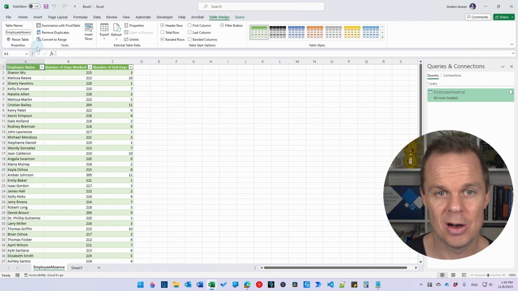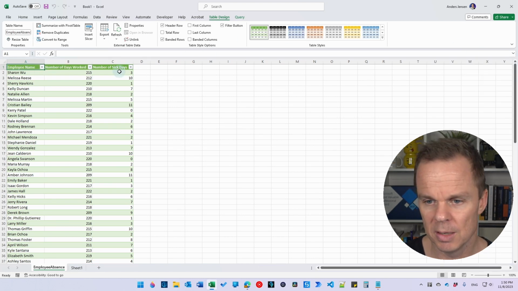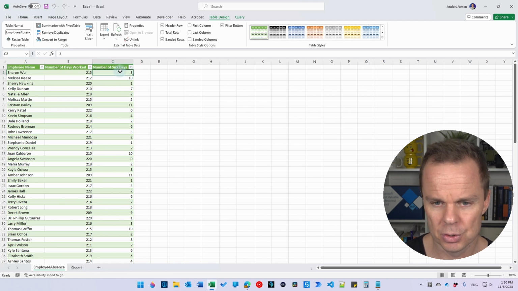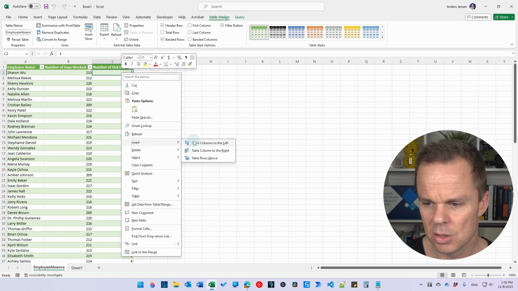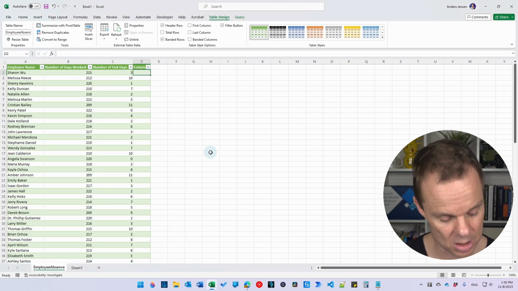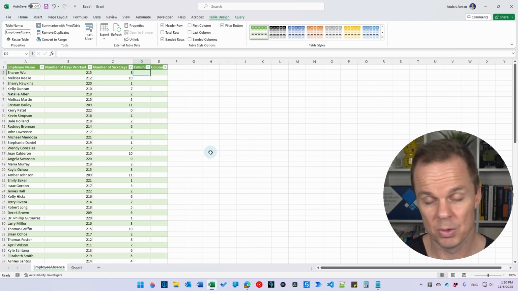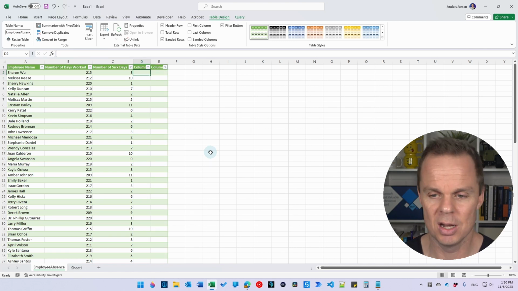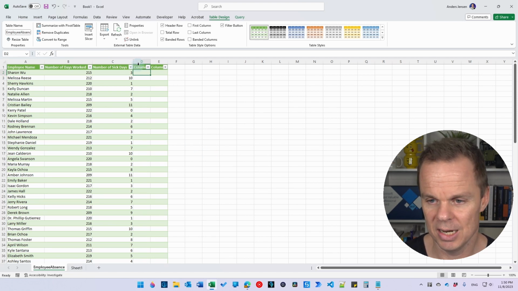Let's create two more columns so we can apply some formulas. Let me close it over here. Click the first row here, number of sick days, right-click, insert table column to the right. We're going to repeat this, and you can use the keyboard shortcut Control Y or just do it again. Then we have two columns. I like these keyboard shortcuts. These speed up your day.